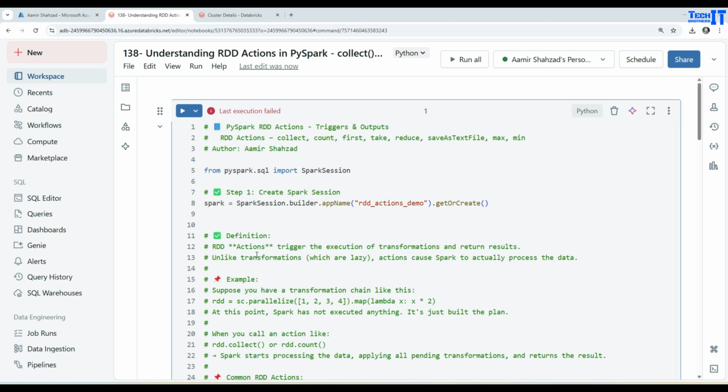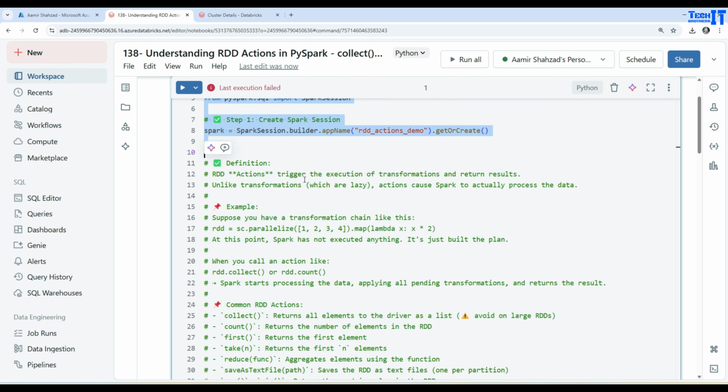Welcome TechbrothersIT. In this video, we are going to take a look into the RDD actions such as collect, count, first, take, reduce, save as file, min and max. So here I'm creating my PySpark session, and then we are going to take a look at definitions, and then we created the demo. So let's take a look at the definition.